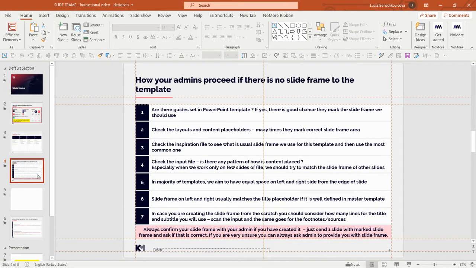Now let's take a look at how your admins proceed if there is no slide frame in the template. As I said, this is really just to help you understand this process, and it can help you then to create your own slide frame in case you are on a project that does not have one. Then you can proactively create the slide frame and send it to your admin and ask for confirmation if that is correct. And if yes, then you are free to continue and use it for all the slides.